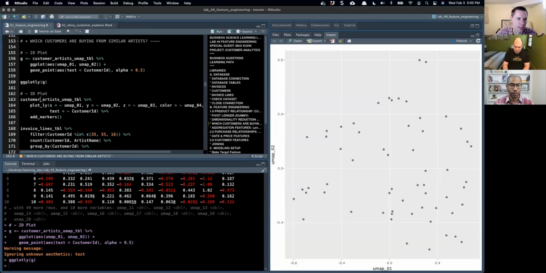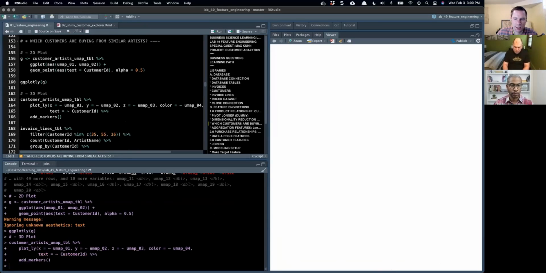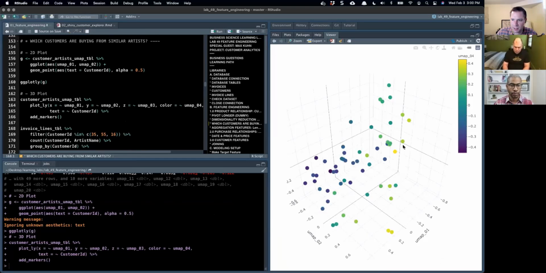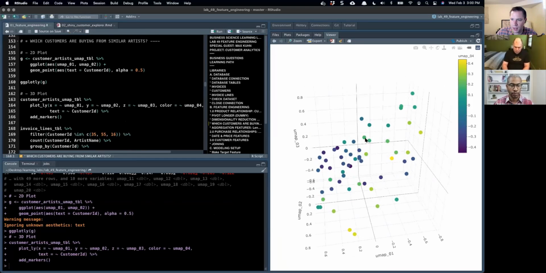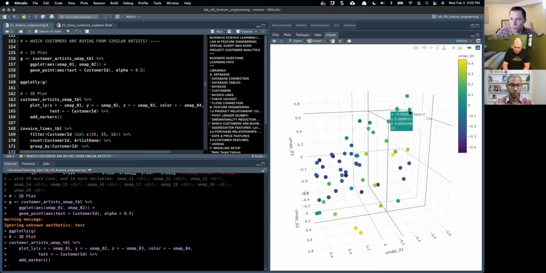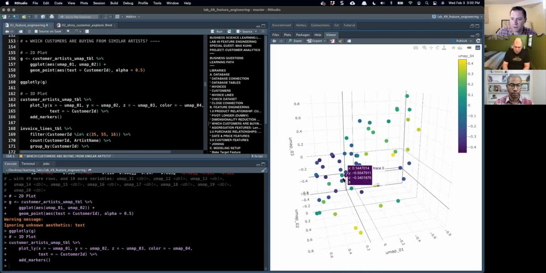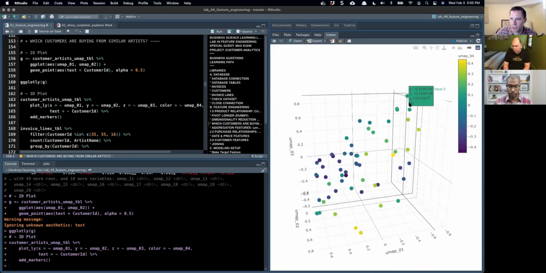We can even make a 3D plot too, which is nice, using Plotly. Sometimes this is beneficial if you really want to understand which clusters are there, if your data is getting more and more complex. And I actually have the fourth component as the color here, so you can really see which ones are closely related. So I know that 55 and 35 are really close.